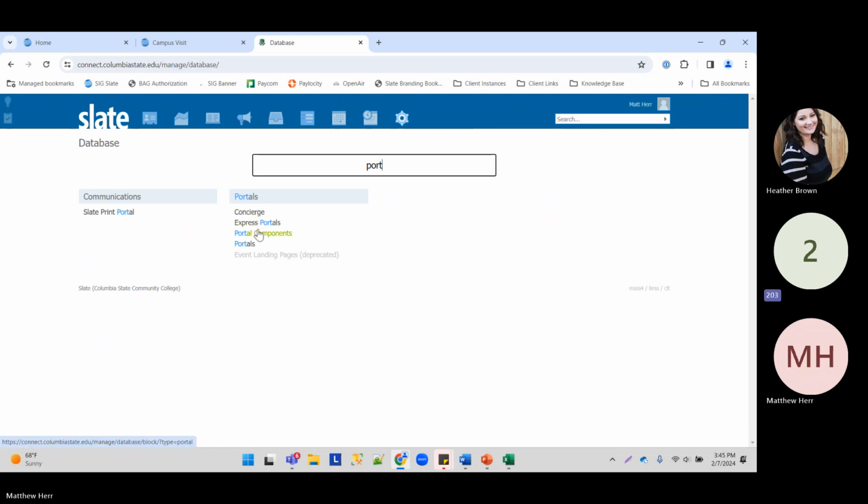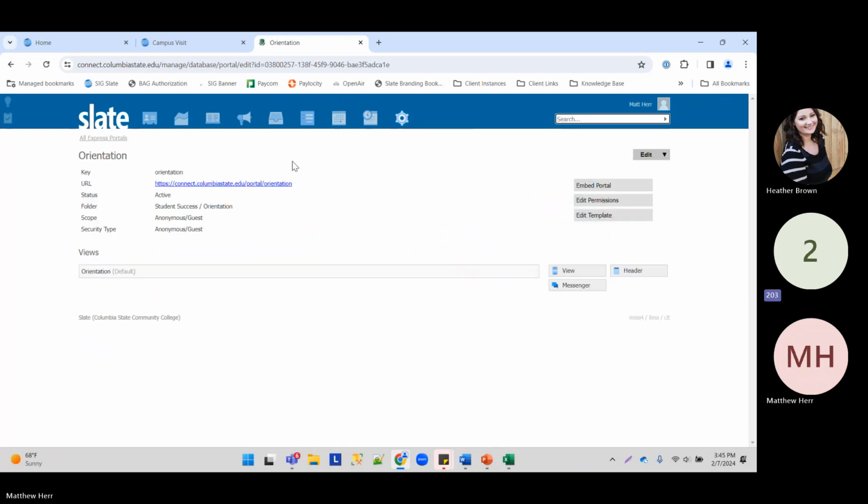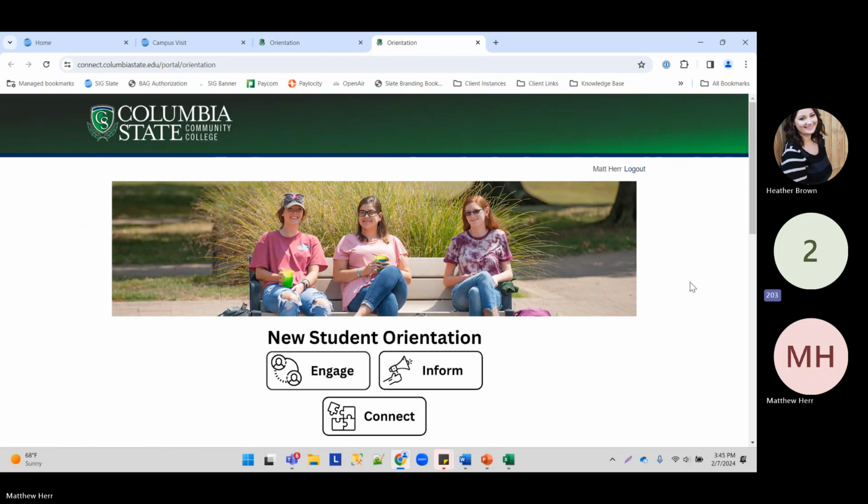Theirs looks really pretty. Here's Express Portals, orientation. This one. So this is their orientation portal. They have on their website this button. They have a nice little picture at the top, and this is all in Slate. The top is inherited by your Slate branding. Everything in this white section you control.